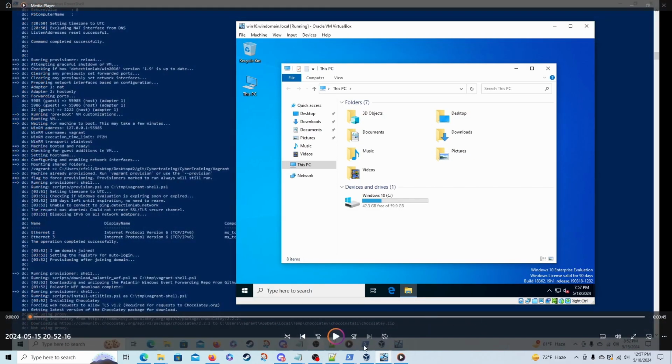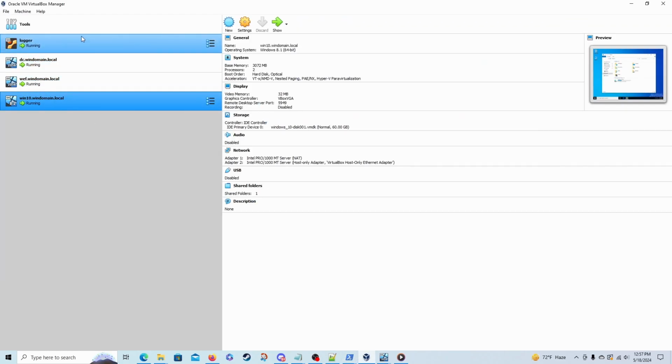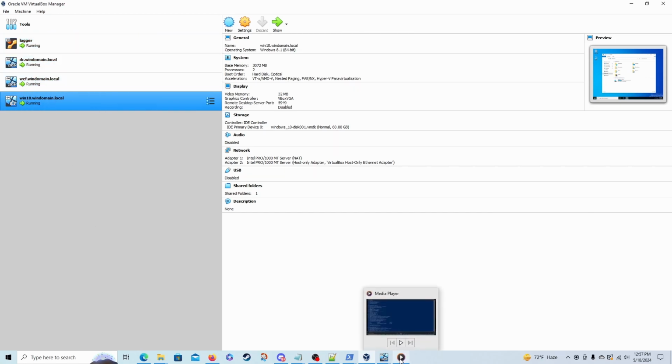Another thing to keep in mind is that each of these boxes takes up one CPU each, so you're going to need at least 4 cores to run this entire environment for each of the devices.